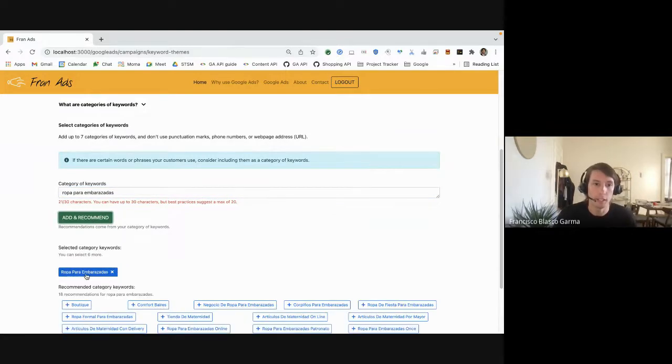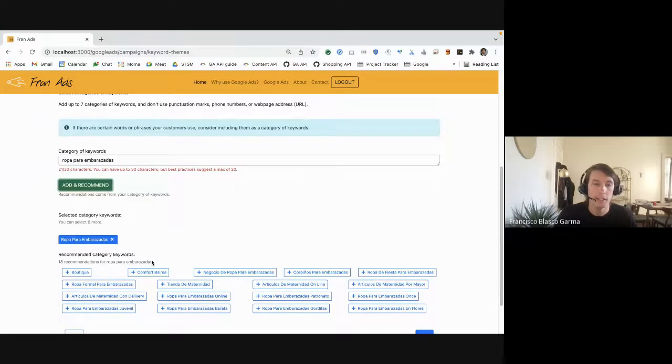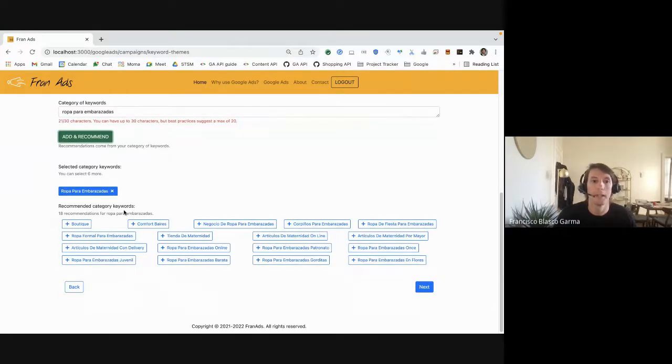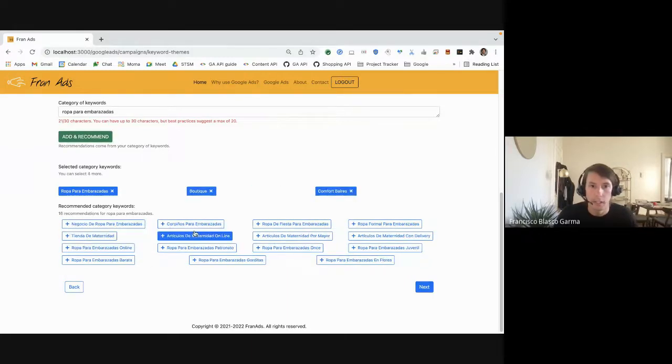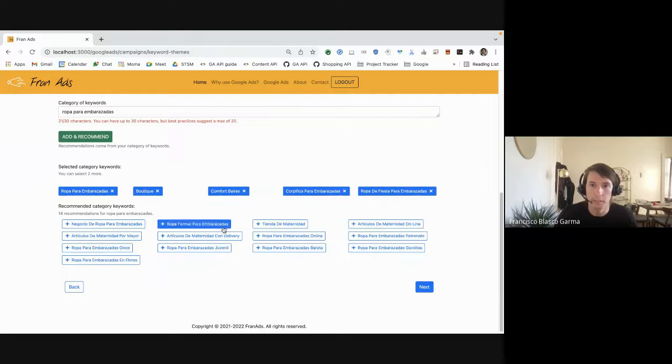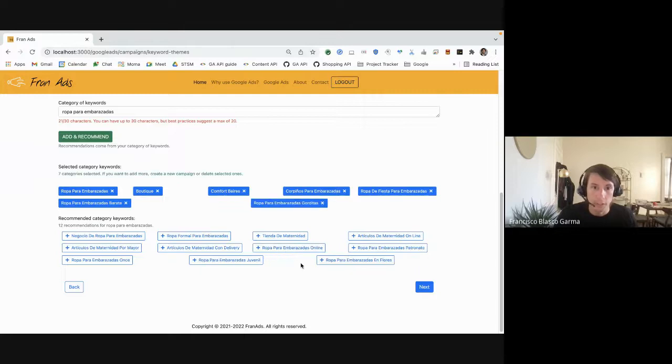Here you can see that this category has been selected, the one that I input. And then here in the second group are the recommended categories of keywords. And here you can see all the categories of keywords that you can add. Let's say, hey, I want boutique, comfort, I want corpiños, ropa de fiesta, let's see, barata, gorditas. And you can see when we selected 7, if you want to add more, create a new campaign or delete selected ones. This again is the best practice, to have between 7 and 10 keyword themes, categories of keywords.